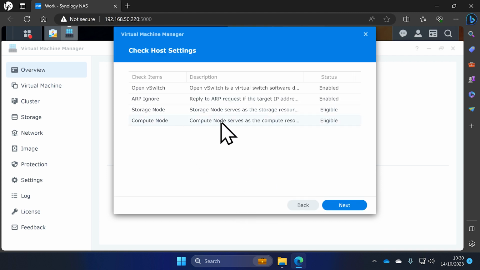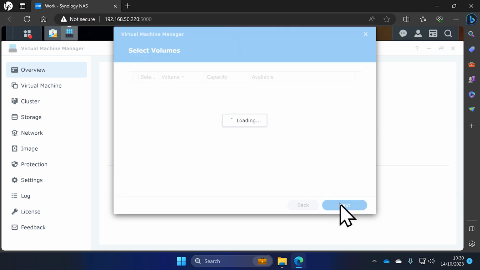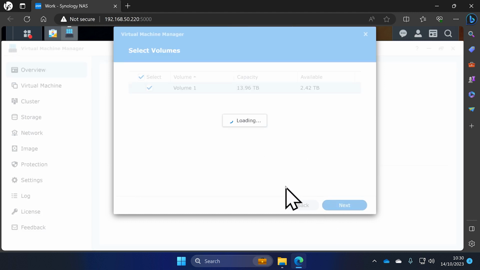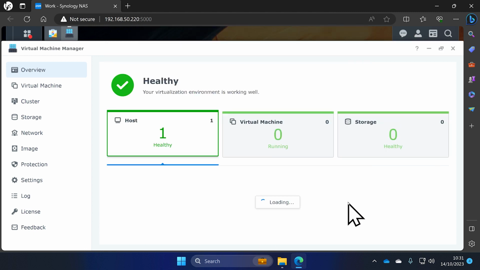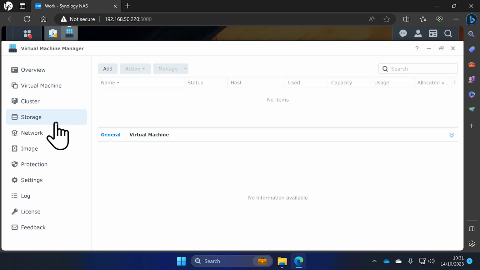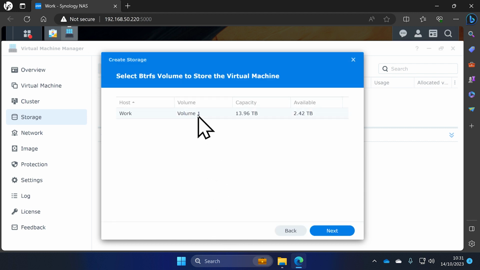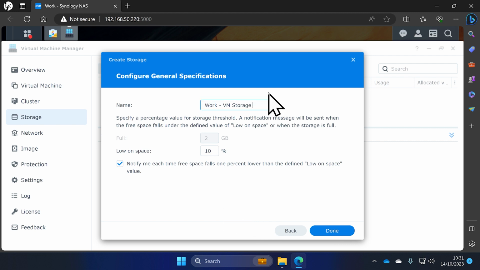I left all of these set to default. You need to choose what volume to install it onto because it needs some disk space. I only have one volume, so that's easy. Finish. Okay, so in this installation, I need to add a storage. Now, it could be slightly different in yours because I've already installed Virtual Manager and uninstalled it. But you might be forced to do this automatically. But whatever, you need some storage, so get that done.